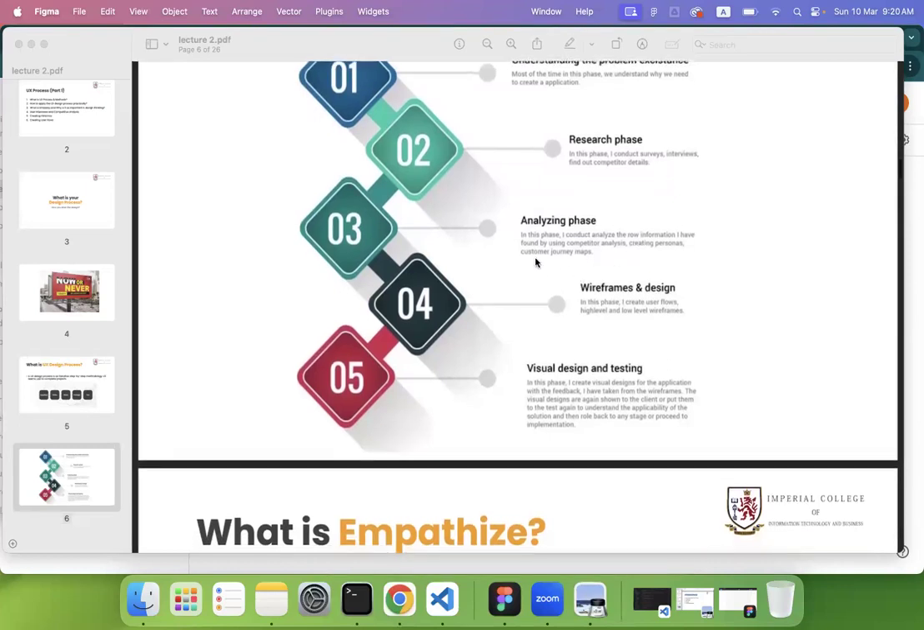And then we create customer journey maps. As I said, we have 10 different users, so we have to create 10 different journey maps, one for each of these users. For an example, let's say we are going to create a banking application. So I take three examples.